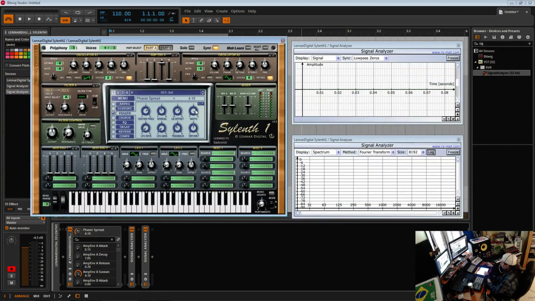Right. Width is the stereo width. We can bring that down so you get no stereo width. Good for like basses. If you want more width, the left and right separation, you can move that up.